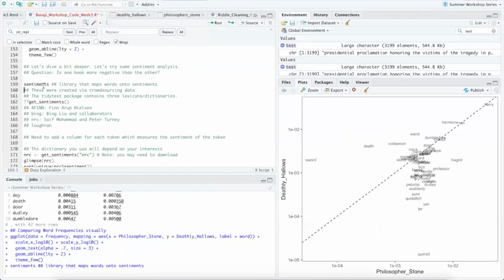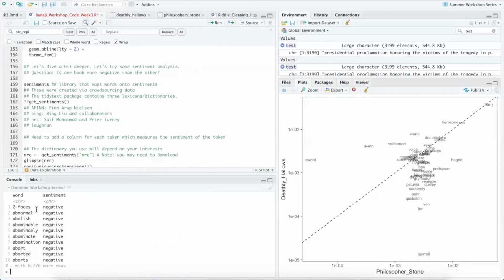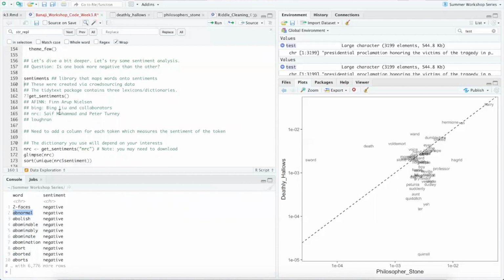And so what this looks like is, if R wants to load, you'll have these dictionaries that have different words and then the sentiment. As you can see here, these all say negative, but there are different libraries that also have things like fear or happiness or joy. It's just that we can only see 10 rows here.